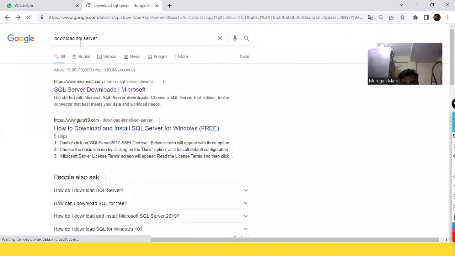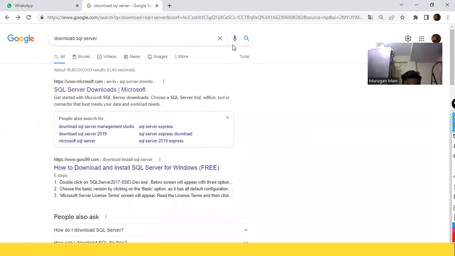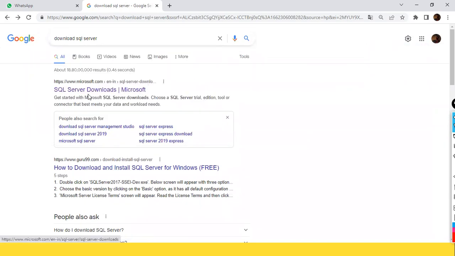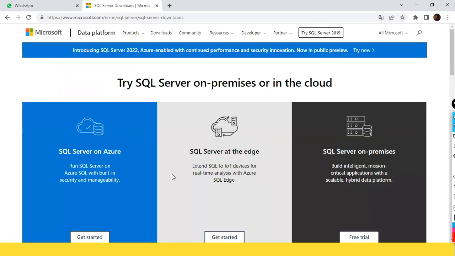I repeat one more time. Look here. You need to type download SQL Server in Google. And then when you click on the search icon, it will show you the first link, right? So you can get the link in the first rank. Okay, so when you click on this one, it will take you to the SQL Server website.